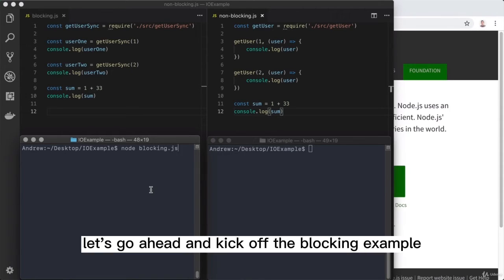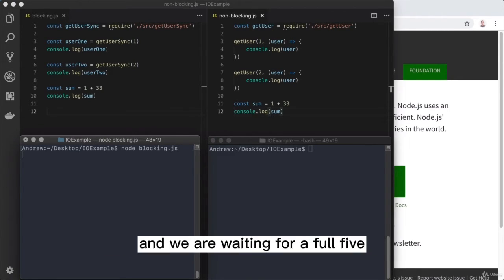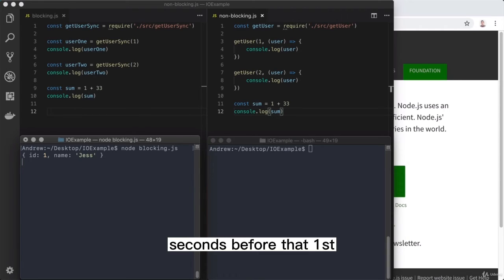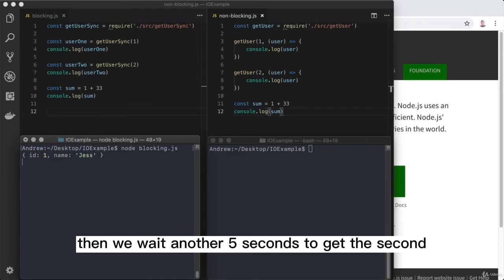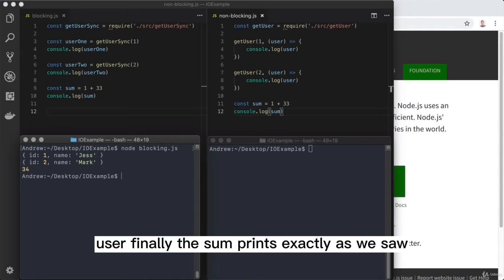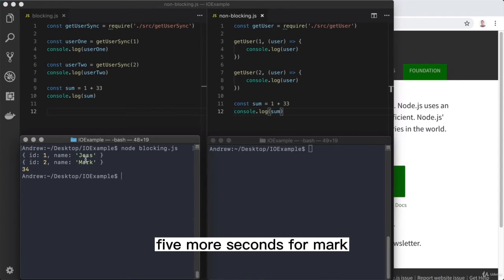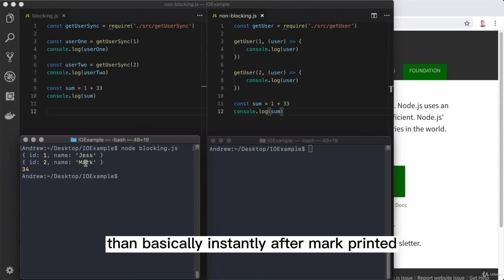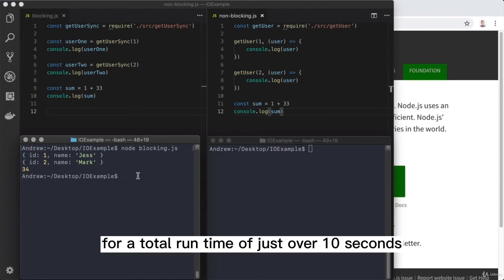Let's go ahead and kick off the blocking example. So what happens? Nothing. We are sitting here and we're waiting, and we are waiting for a full 5 seconds before that first user comes back. There it is. We have their ID and their name. Then we wait another 5 seconds to get the second user. Finally, the sum prints exactly as we saw over in the visualization. So 5 seconds for Jess, 5 more seconds for Mark, then basically instantly after Mark printed, we got 34 printing. So this is the blocking example for a total runtime of just over 10 seconds.